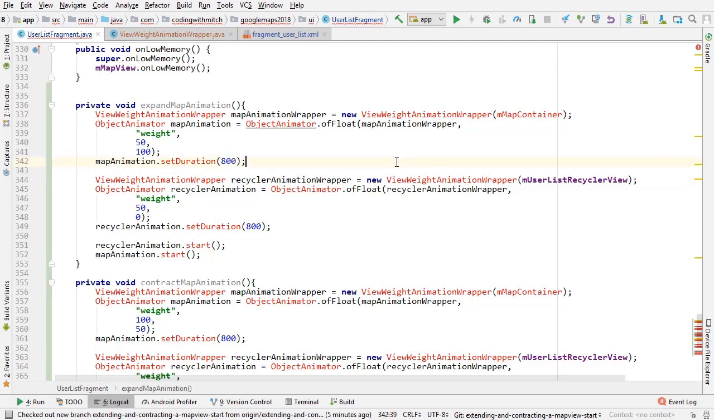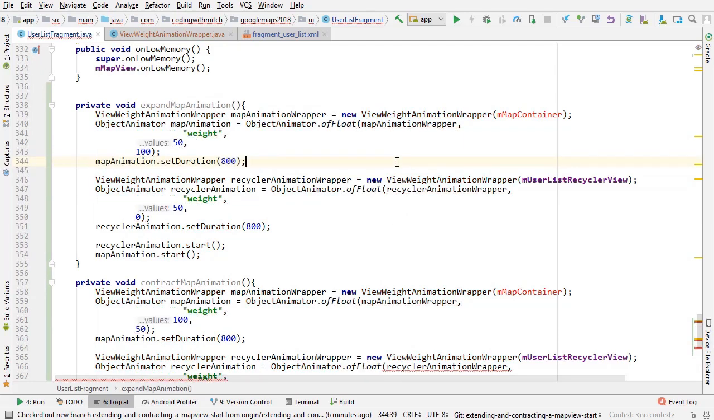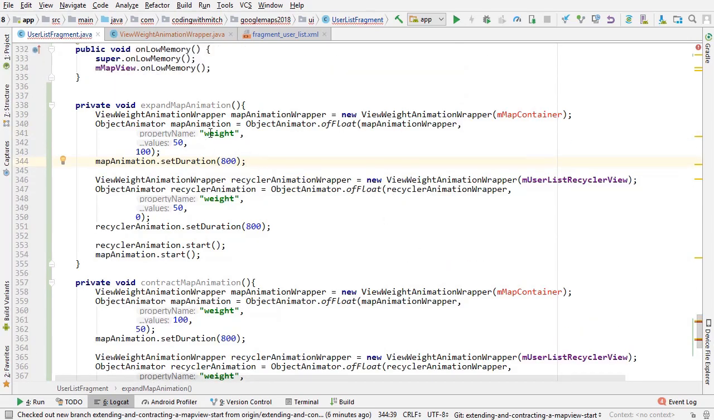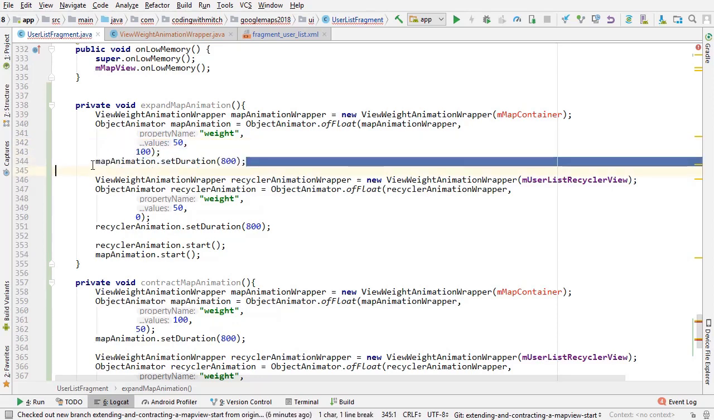Okay, so we're going to need to do some imports here. Just pressing Alt-Enter to get those imports, and there we go. So first let's take a look at the expand map animation method right here. So you can see I'm declaring the view weight animation wrapper, which is the class we just created. And we're passing a variable named mMapContainer, which we haven't created yet. And then we have an object animator object, which is looking for the property of height, with a starting value of 50, and then the ending value is going to be 100, and then the duration of the animation is 800.